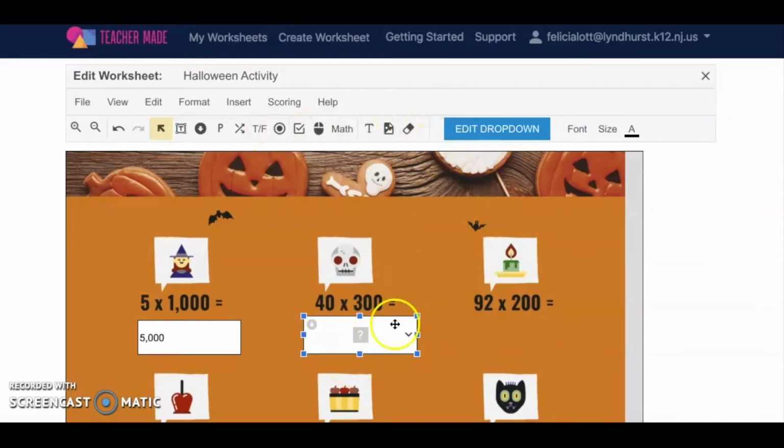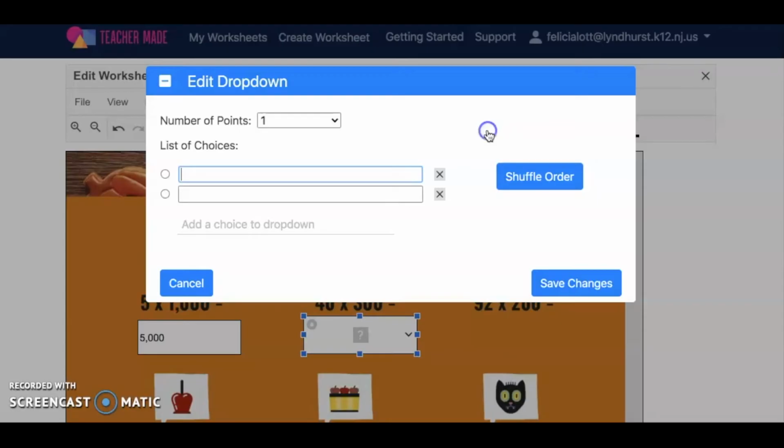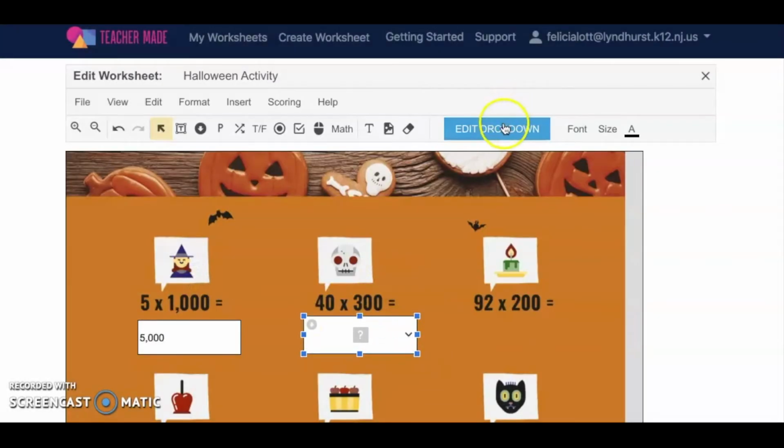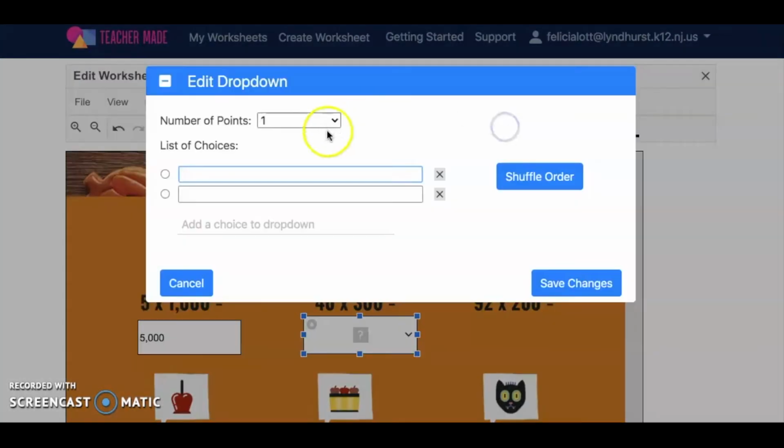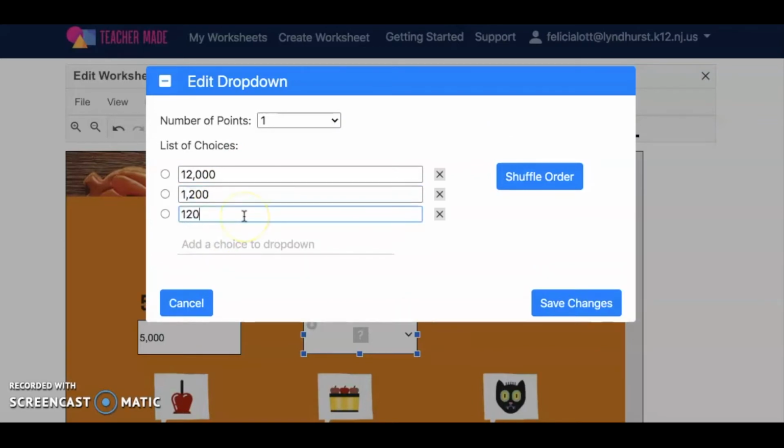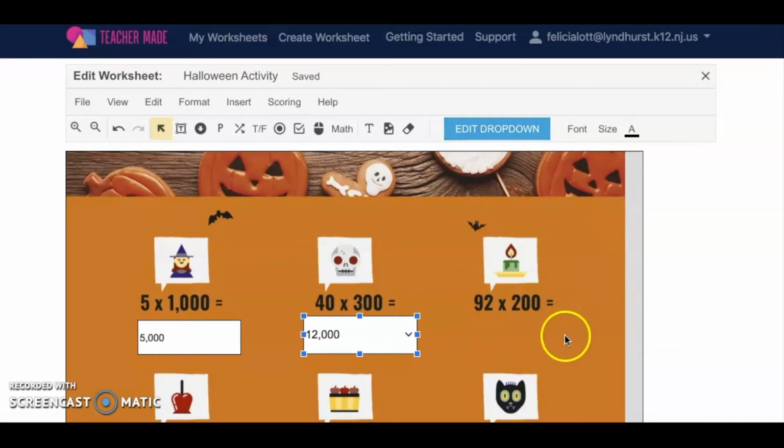But now all I want to do to add the answers, I'm going to do Edit Drop-Down. So I'm going to just take a look at my question and here what I have. Let me see, Edit Drop-Down, and maybe I'm going to do 12,000. I will do 1,200. And let's do 120. I'm going to select my correct answer here. Notice I can even shuffle the order for each student. And again, I'm going to just press Save My Changes here.